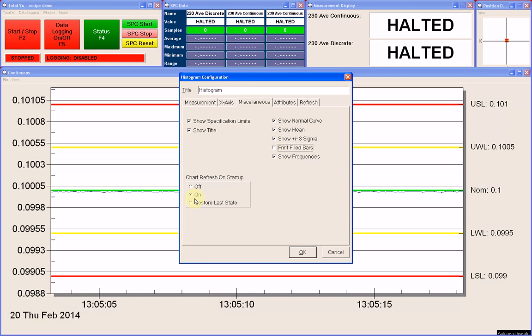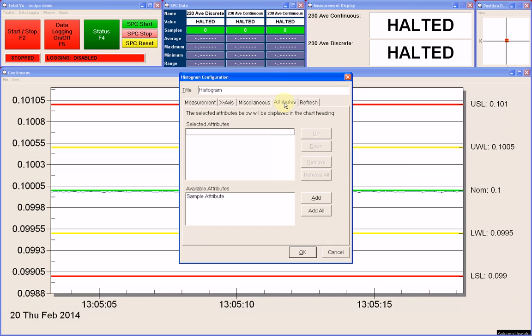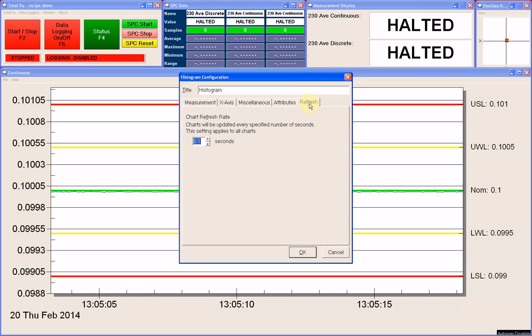On software startup, decide if you want the chart accepting values, ignoring values, or just to resume what it was doing when shut down. Make your selections and press the next tab at the top entitled Attributes. The system accepted value for any attribute can be displayed at the top of the chart. Add desired attributes and click the next tab at the top entitled Refresh.